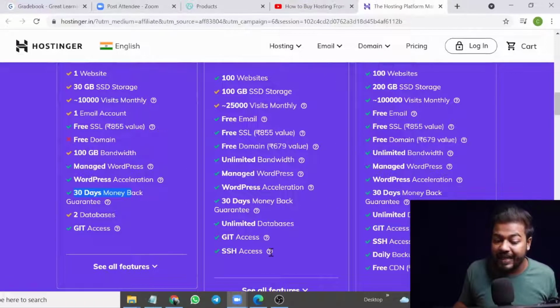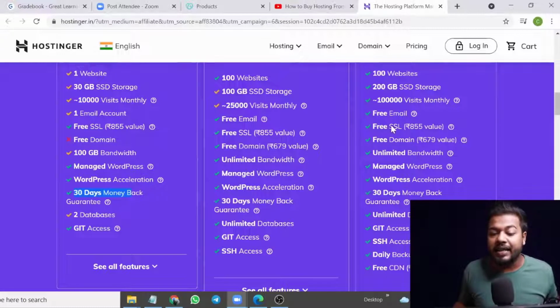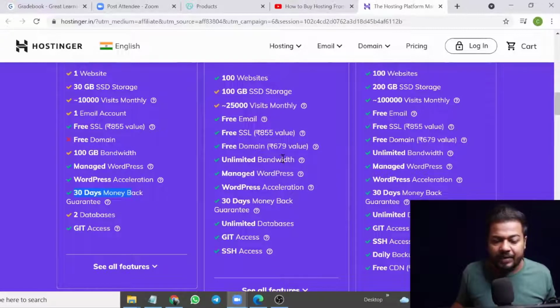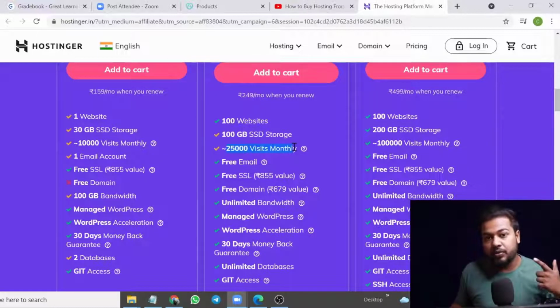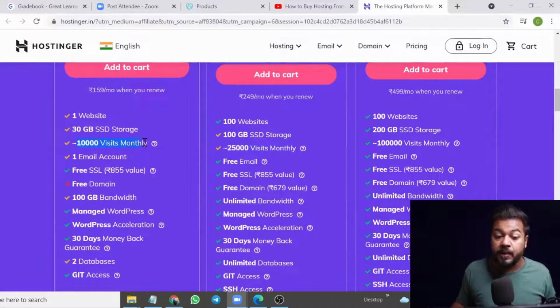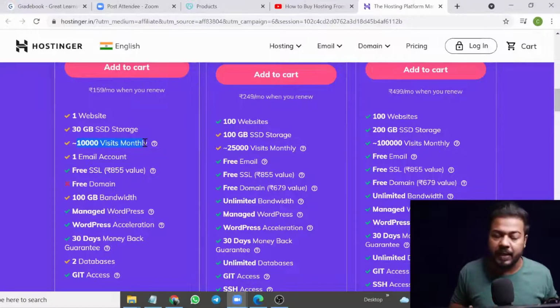You're getting SSH. What is SSH? Just hover over this question mark and you'll get to know what SSH is all about. Apart from SSL, what is SSH? Unlimited bandwidth, unlimited WordPress hostings. It can handle visitors. How many visitors? Around 25,000 visitors monthly. This is again a very good point to understand: the hosting that we are going to buy can handle 10,000 visitors monthly, which is pretty decent. It's not a bad one, it's a really good one.